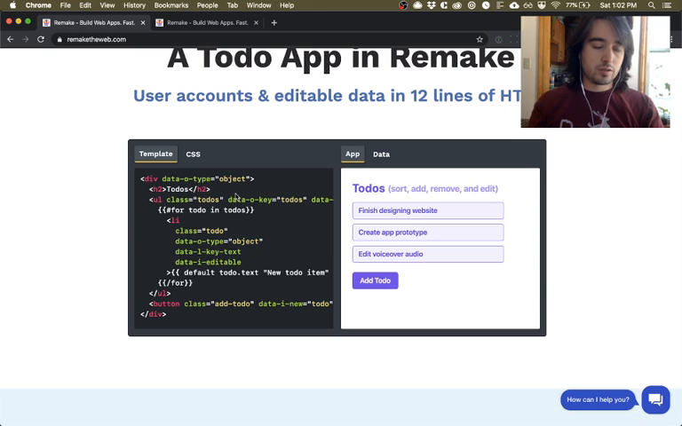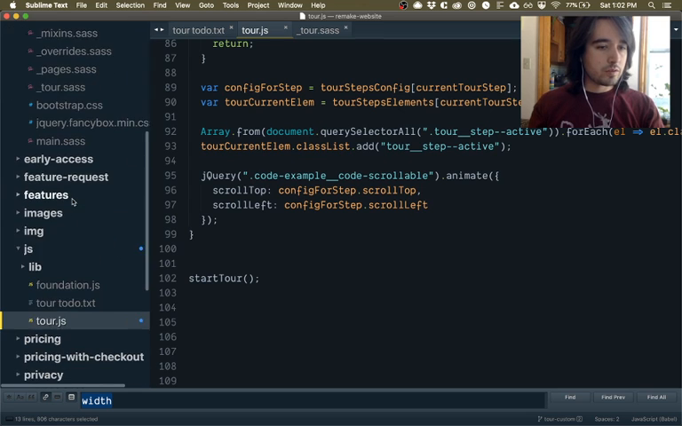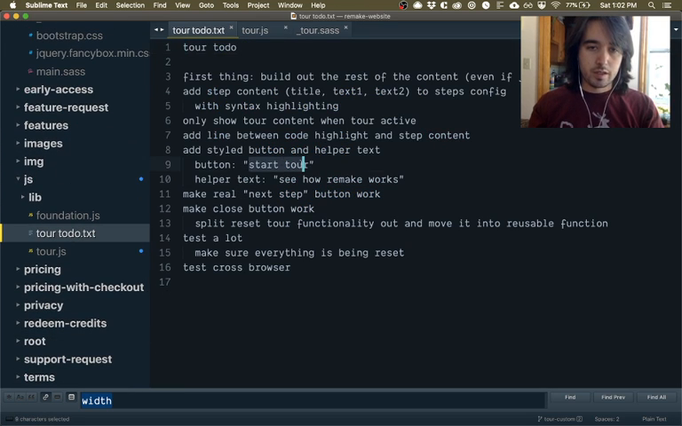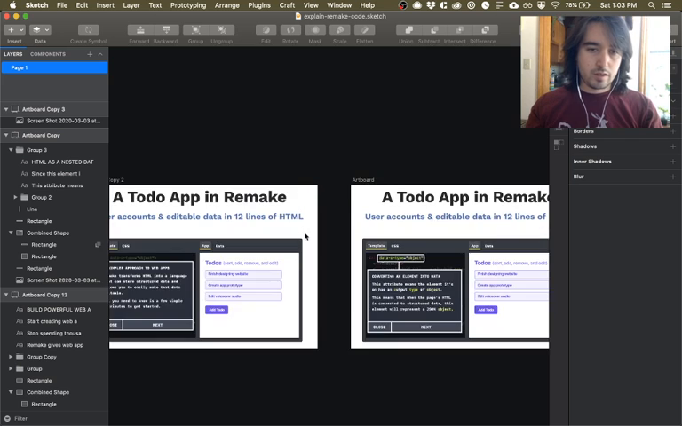So I was thinking it'd be cool if there was like a little tutorial. So maybe it says like show a tutorial or start tour, find out how Remake works. So let's go to the source. We're gonna go to do tour. So this is what we decided on: start tour and see how Remake works step by step. See how this web app works. Explore? No. See how this web app works. Okay. And then I have a design here of all the different steps.